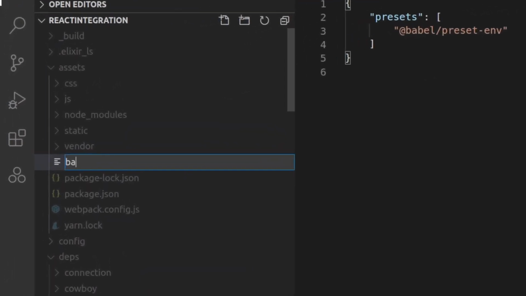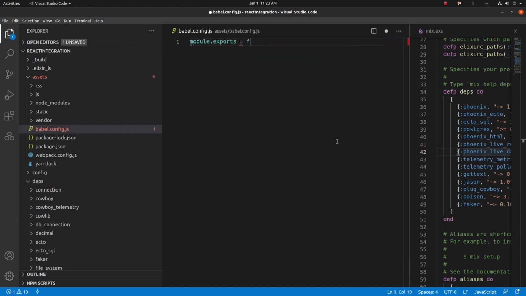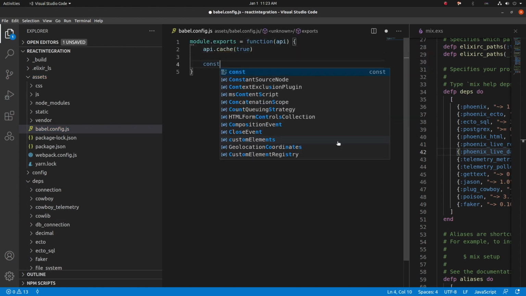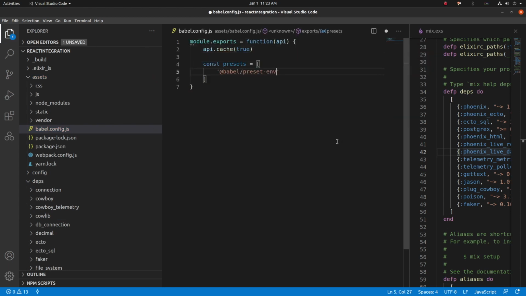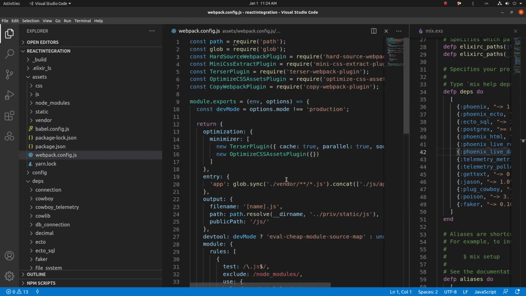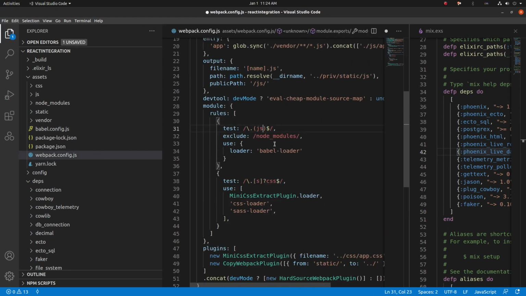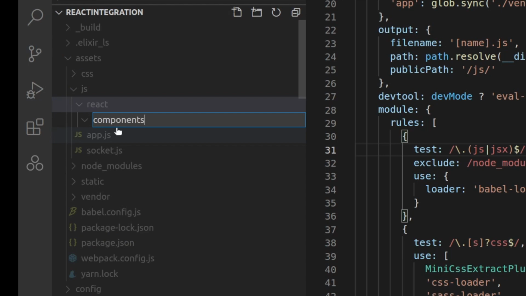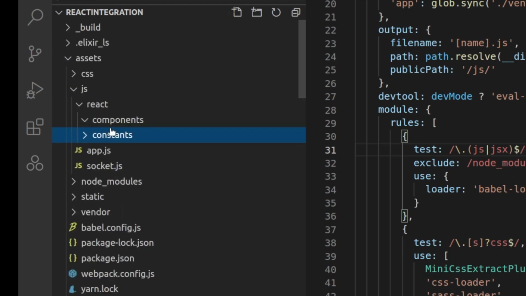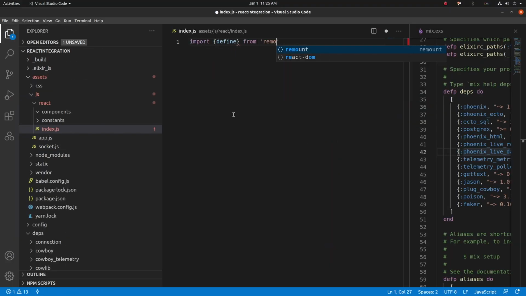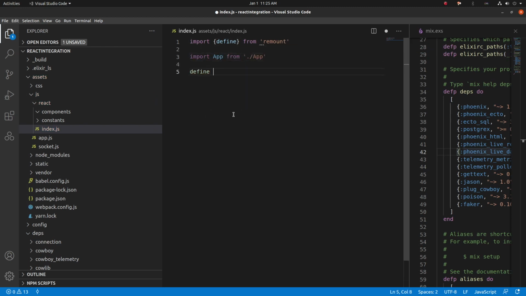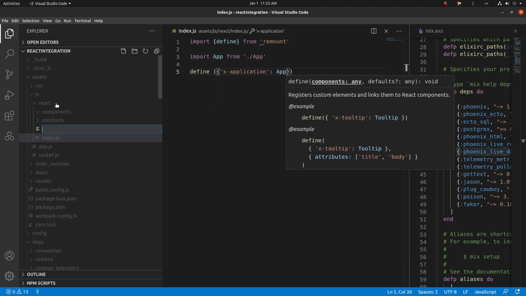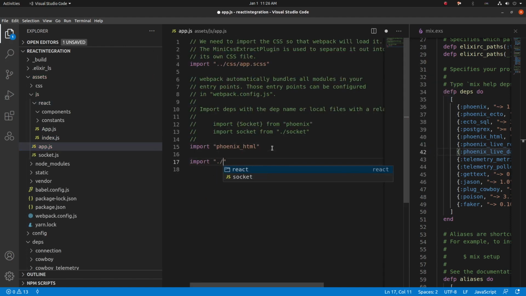Now I'm going to jump into BabelRC, rename it to BabelConfig.js, and drop in the following plumbing. So this will basically set up the preset for React and then return it to whoever calls this function. With Babel configured, next we will have to jump into the Webpack config and add JSX support. After that, I'm going to create the folder structure for a typical React application and define an entry point that will use Remount to map React components to custom HTML elements. With this in place, I just need to import the React entry point to the main JavaScript bundle.